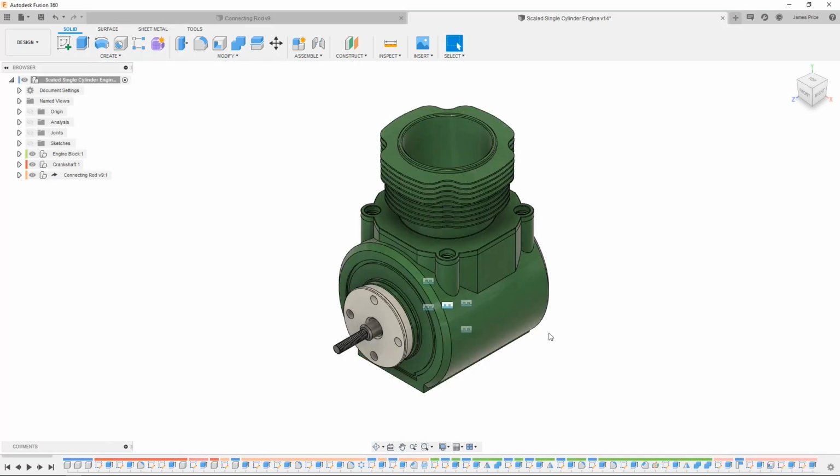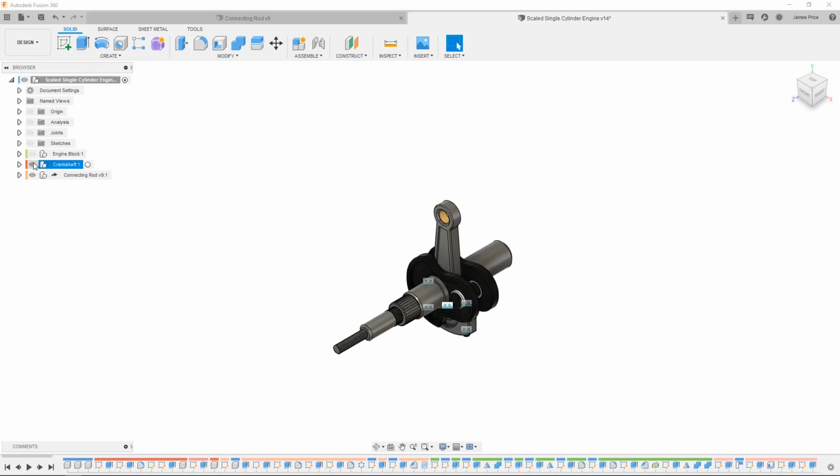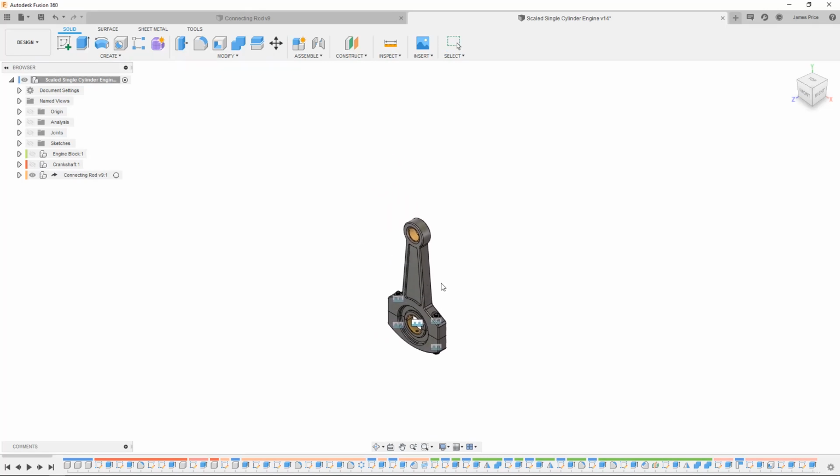and now we have our connecting rod as a derived component in our main assembly, as denoted by the arrow symbol. You can also see that the joints are maintained, although, as per my joints and motion studies video, you will need to apply a joint to the main assembly to stop the entire component from moving in space.